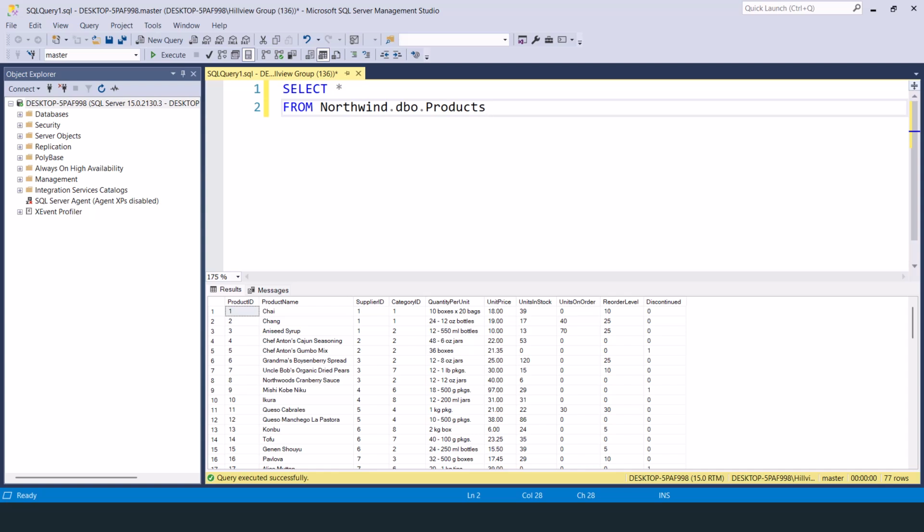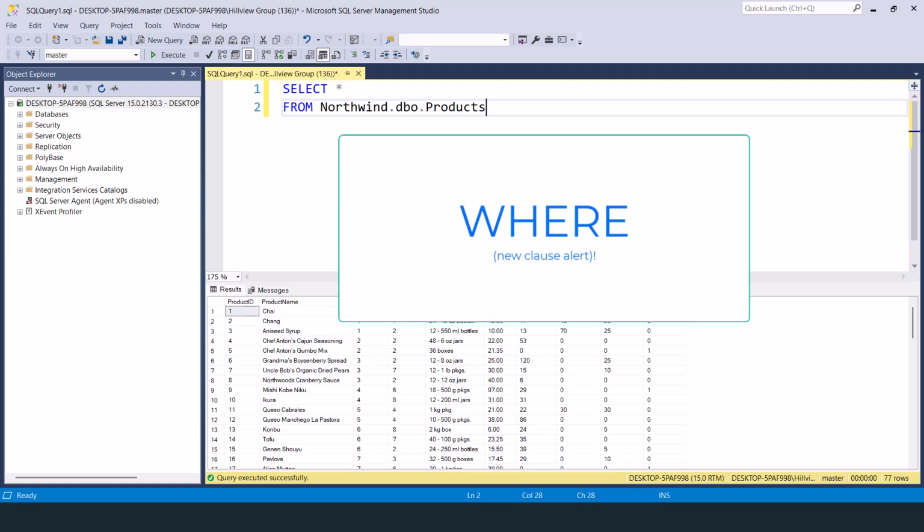How about we filter the number of rows returned by our query such that we only return the exact number of rows we are interested in? For this example, we need just one row for the product named Sasquatch Ale. Whenever we need to filter the number of rows we want our queries to return in SQL, we introduce a new clause called where to the select statement.